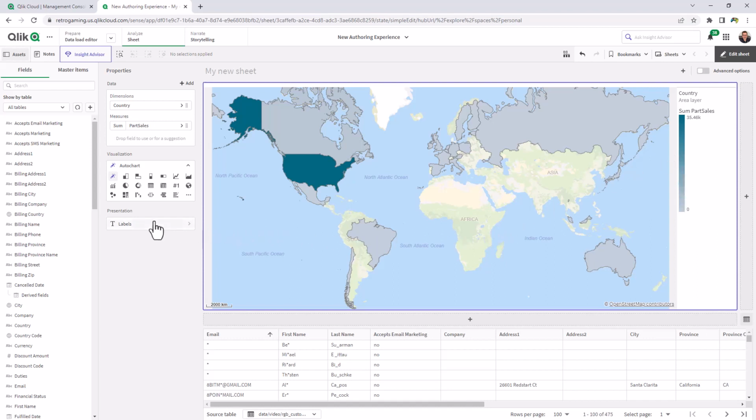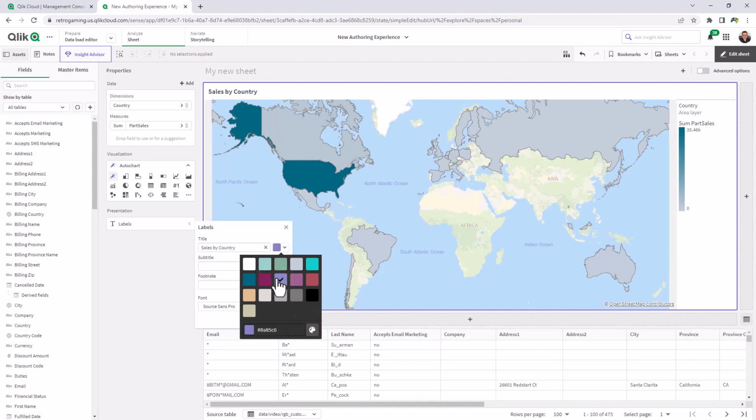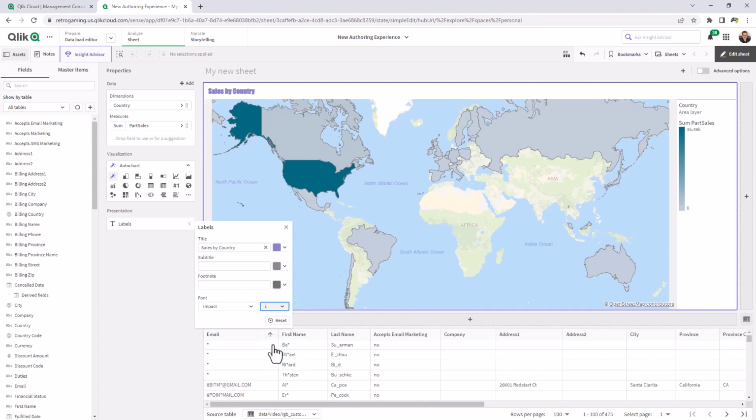Now there are presentation settings for your chart objects. Here we can just add labels to the chart. Sales by country. I can also choose a color for the title. Subtitles, footnotes. I could also change the font and the size. Okay, so some new options that are available within styling for your particular chart objects.